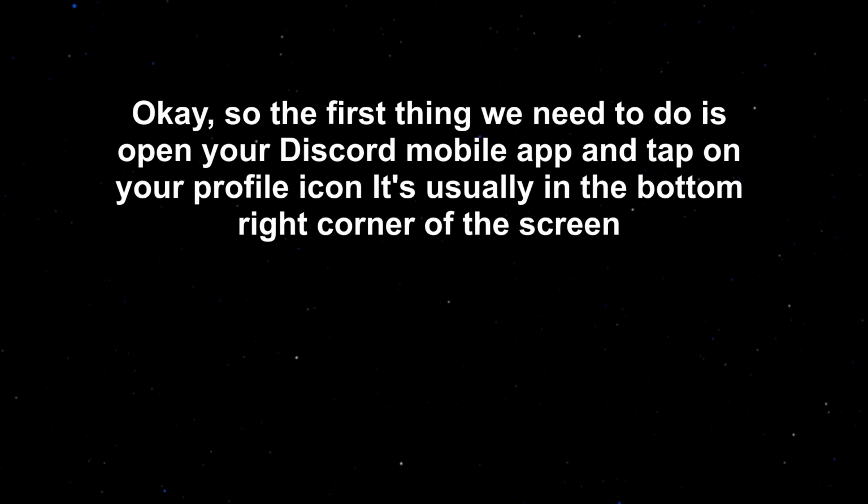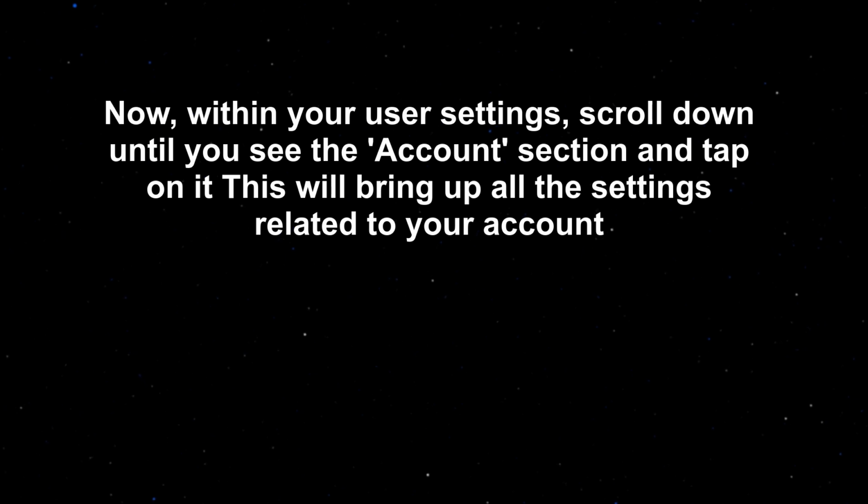Quick. Okay, so the first thing we need to do is open your Discord mobile app and tap on your profile icon. It's usually in the bottom right corner of the screen. Now, within your user settings, scroll down until you see the account section and tap on it. This will bring up all the settings related to your account.